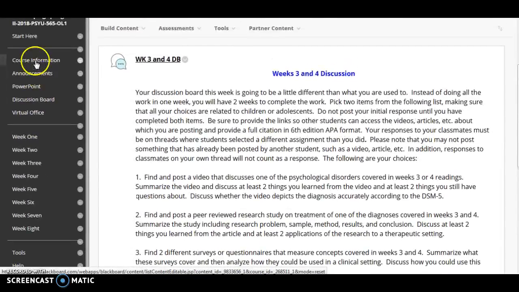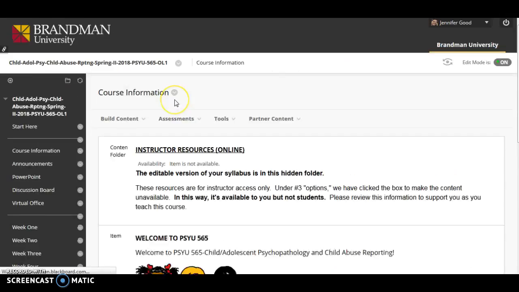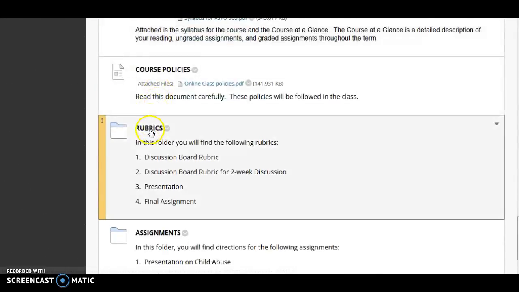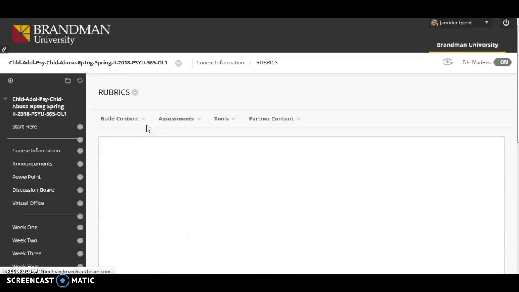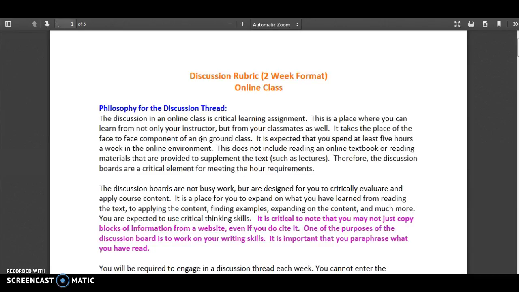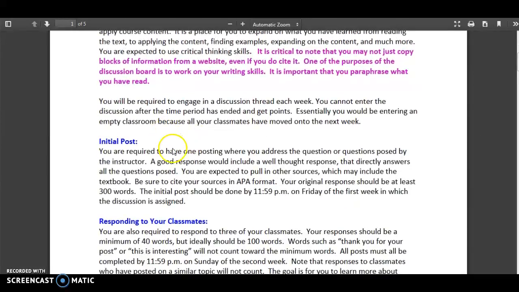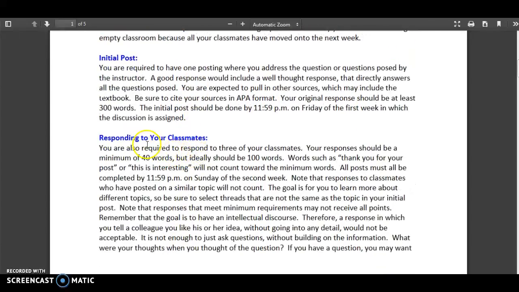Now, if you go back to the course information page briefly, you will find the rubric for the week 2 discussion board. In here, there's some of the various things that you need to know for the board. We already talked about the initial post, that it's due Friday of the first week by midnight, that you're to respond to at least 3 peers. Now, here's some of the meat. You need to have at least 40 words. Ideally, should be around 100 words. And no, thank you, great idea.